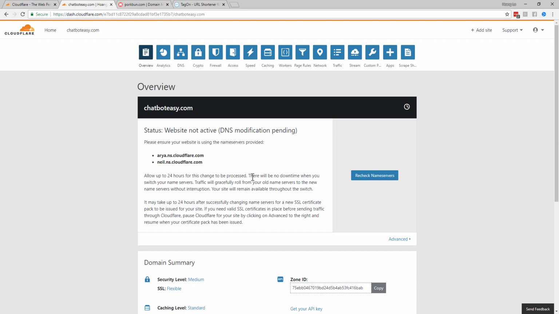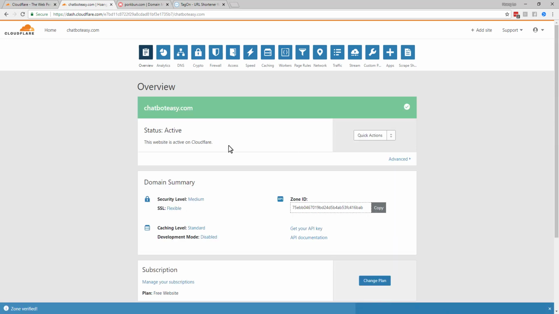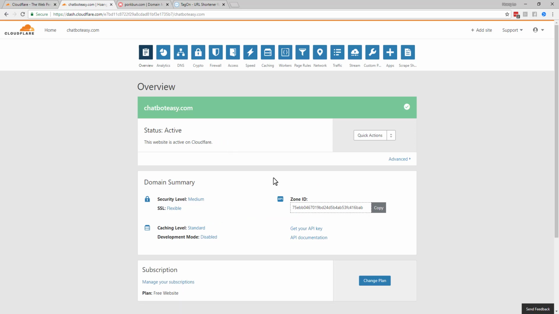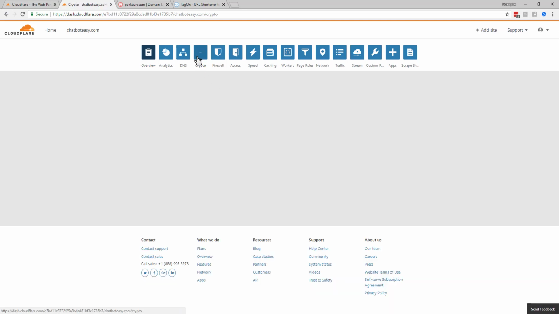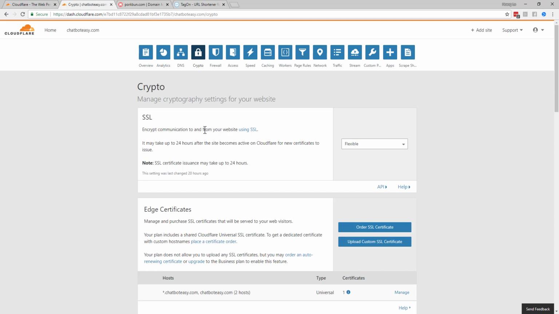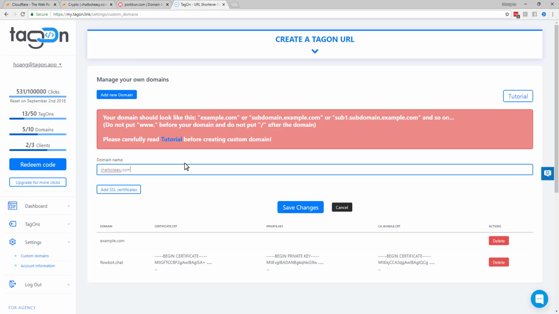Once the domain has properly propagated, you can recheck the name servers here to make sure that everything is live. The next step is to go to Crypto and make sure that the SSL setting here is set to Flexible. The last step is going into TagOn and putting your domain inside your custom domain settings. At this step, you don't need to add an SSL certificate because Cloudflare already handles the SSL certificate for you.